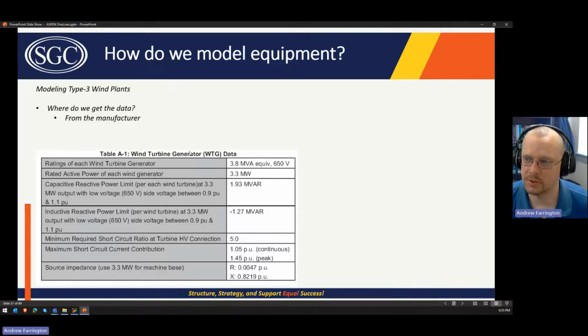So where do you get this data? Here's an example of a project I worked on in the past where the ratings of the generators were provided by the equipment manufacturers. So I was able to get the MVA rating of the generator, the megawatt rating of the generator, etc. And then the maximum short circuit contribution. This particular generator is 1.45 per unit at peak and then 1.05 per unit continuous.